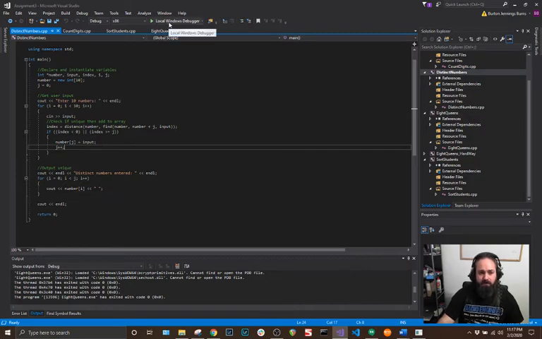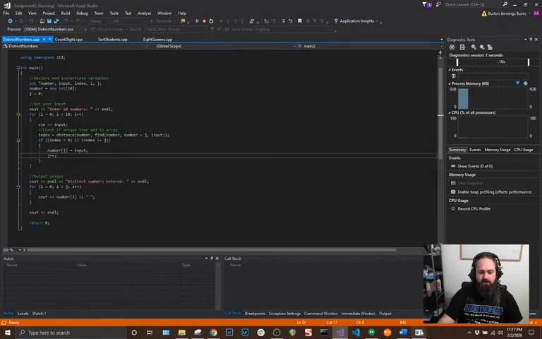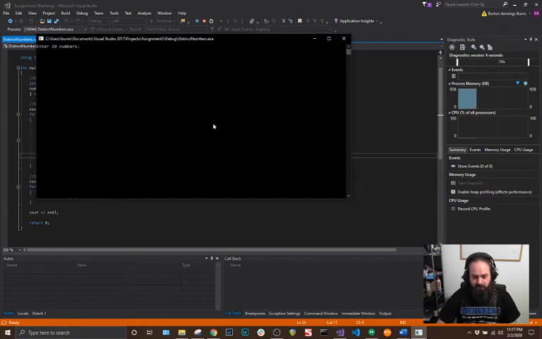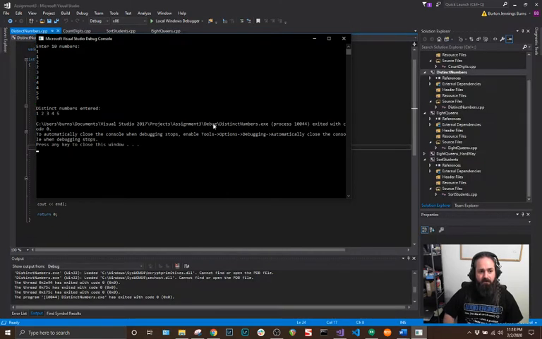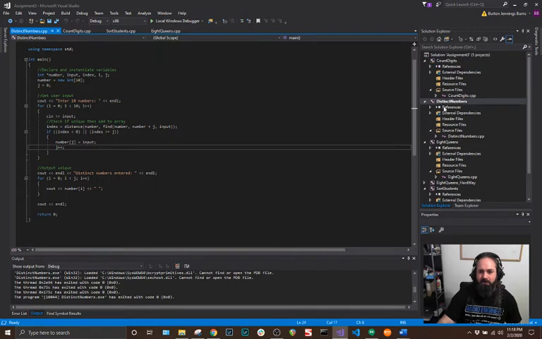So let's go through and see how this works. Yeah, it looks nice when that pops up. So we'll just do 1, 1, 2, 2, 3, 3, 4, 4, 5, 5. And we get 1, 2, 3, 4, 5. Pretty cool, pretty straightforward.